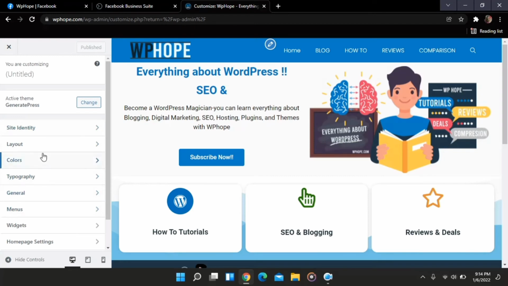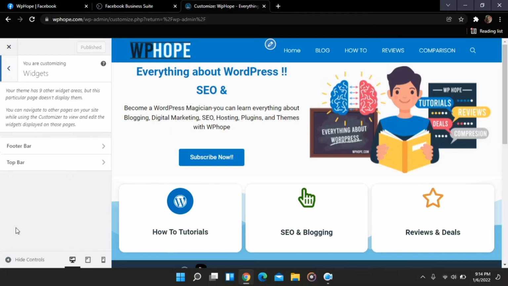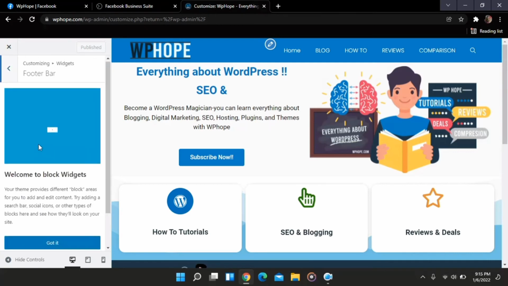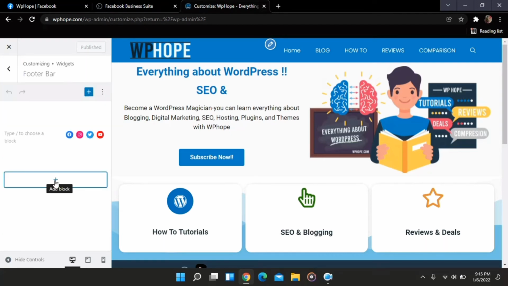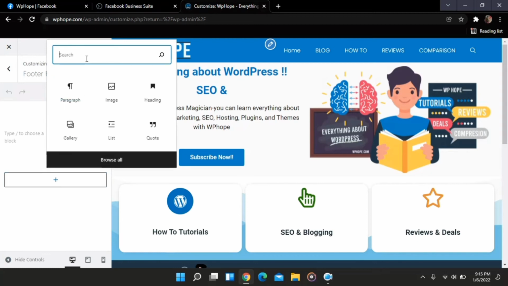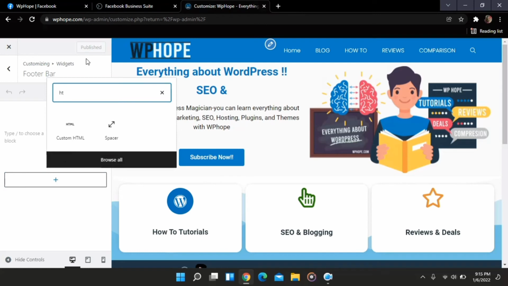Now your customizing page opens and you can see the option for widgets. Click on it. This is for the footer bar and this is for the top bar. We are going to add the messenger to the footer one. So let's go for the footer bar option and click on got it. Then you can see the option of add blocks. Click on it and type HTML here, because we want to paste the HTML code that we copied. Click on custom HTML.